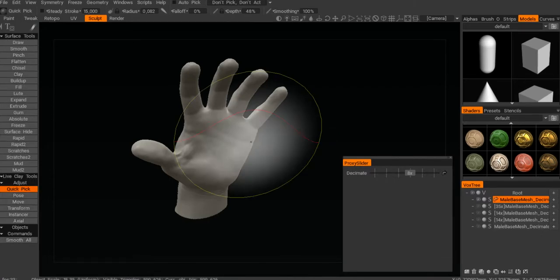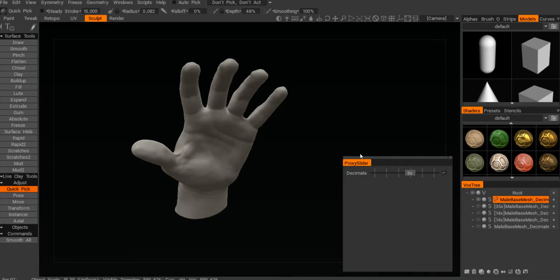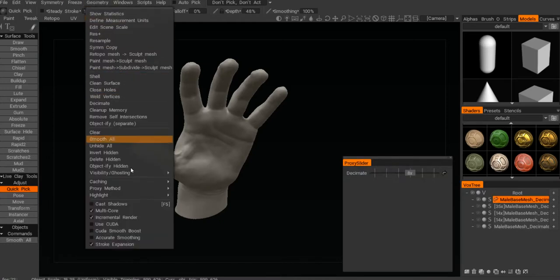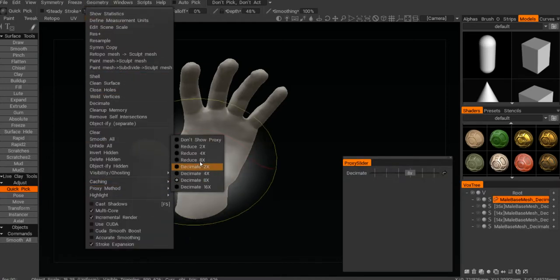Most users, if they know about proxy mesh, click on this particular icon. They go into decimation mode, and then they look at it, and they stay for 20 seconds at this screen, and they think, oh god, I don't want to use 3D Coat ever again. So you really have to go and change the proxy method to reduction.